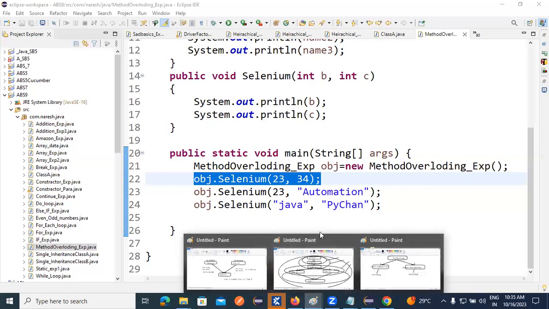In the diagram, in class A we provide the different types of methods. In class B you need not provide any method, and in class C you need not provide any method. If you want to execute the class A properties, properties meaning methods, you can execute them through class B or class C. That is what we call hierarchical. Any doubt?